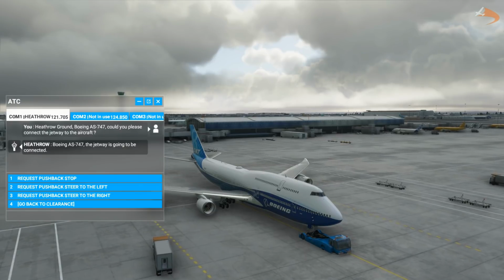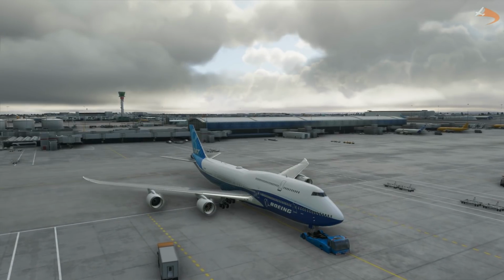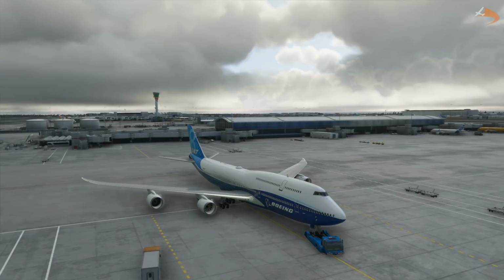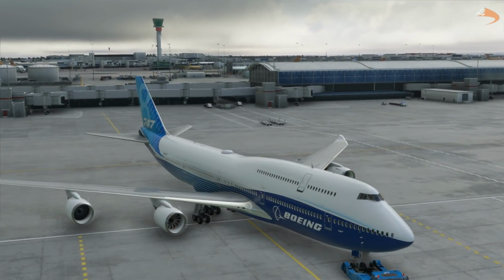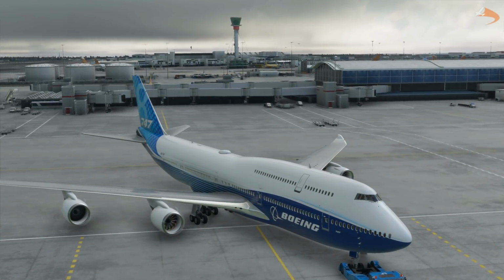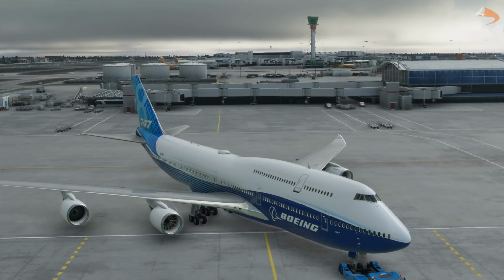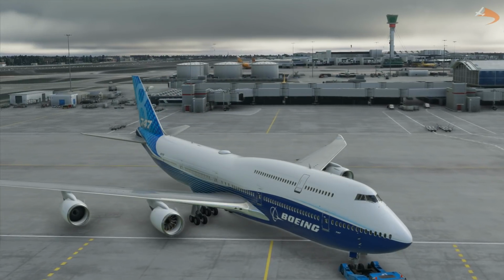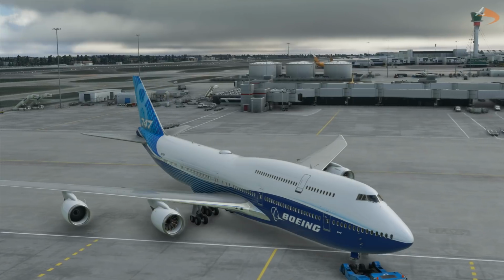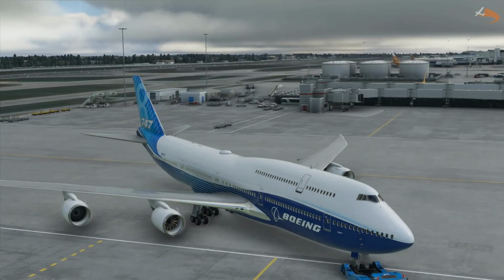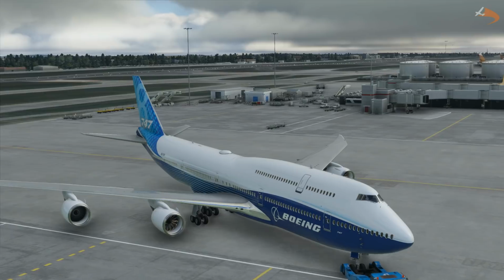We'll also use the ATC menu to request the aircraft to steer to the right. Using the ATC menu to request pushback takes a little bit of learning, takes a little bit of adjusting. But eventually, once you've done it enough, you'll start to learn when to do it, how to do it at a decent rate. So on this occasion, we're a little bit short, but we should still be able to taxi without too much of a problem.